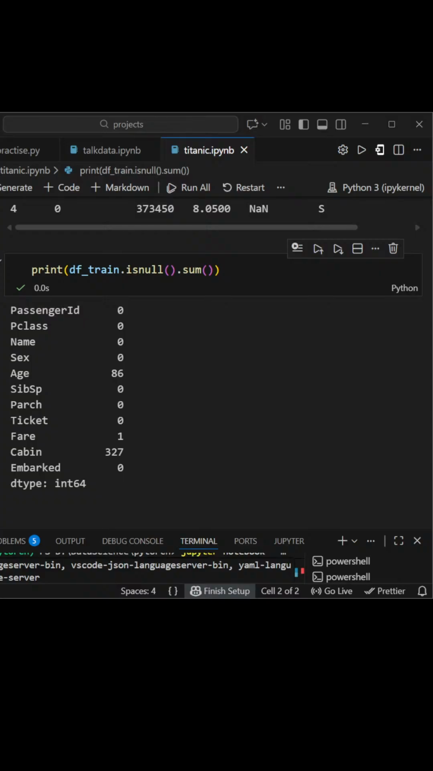Now you may ask, look, in total we have 891 rows, out of which the cabin only has 327, which is near to 40 percent. Removing this, we're going to lose a huge amount of data. Instead of filling it, that is too large to guess.